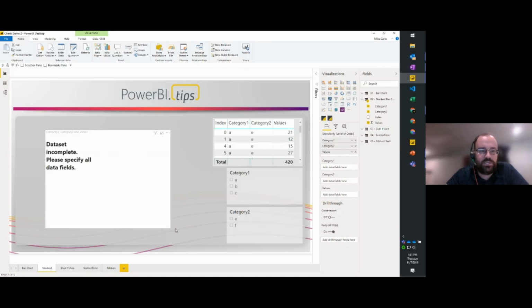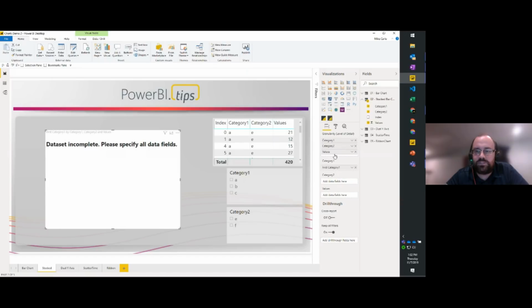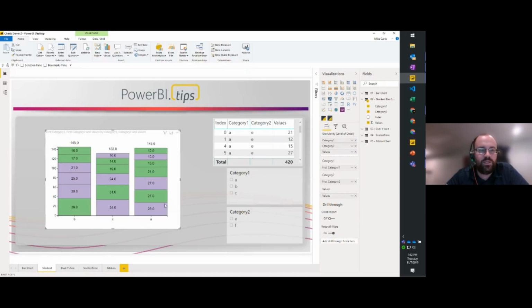Okay, we did not specify the granularity yet, so we're going to need to specify that. So category 1 goes here. Granularity is all these different elements to give us uniqueness. There's category 2. There's our values. And there we go. We've been able to redraw the chart.